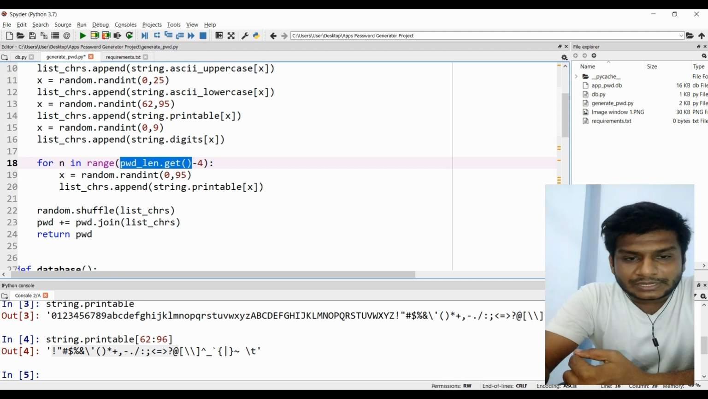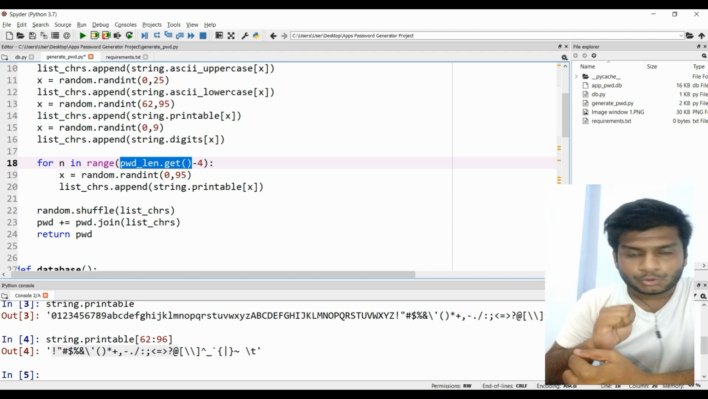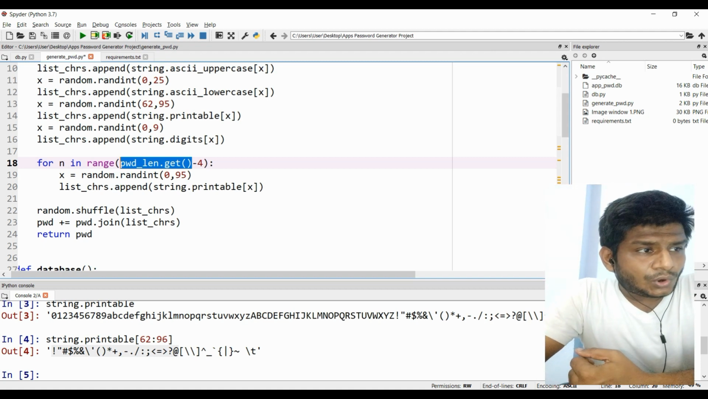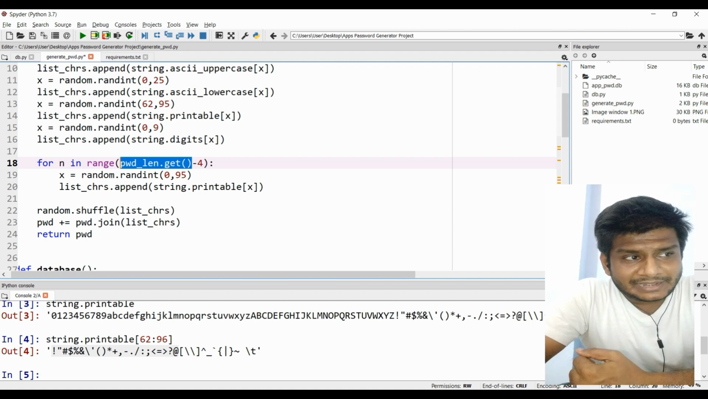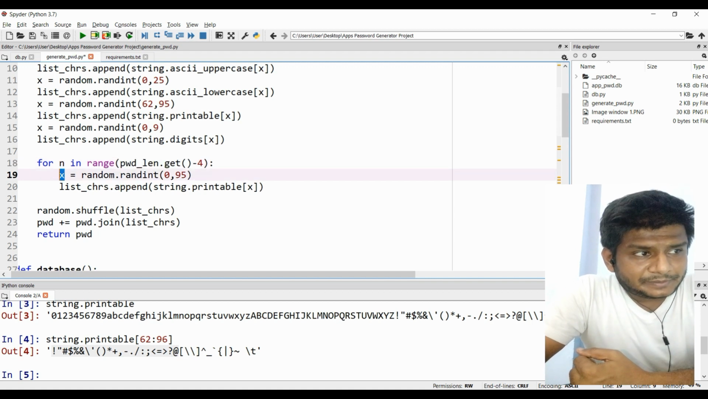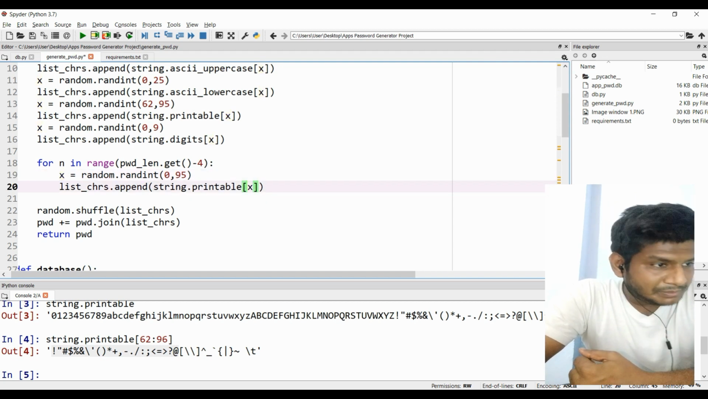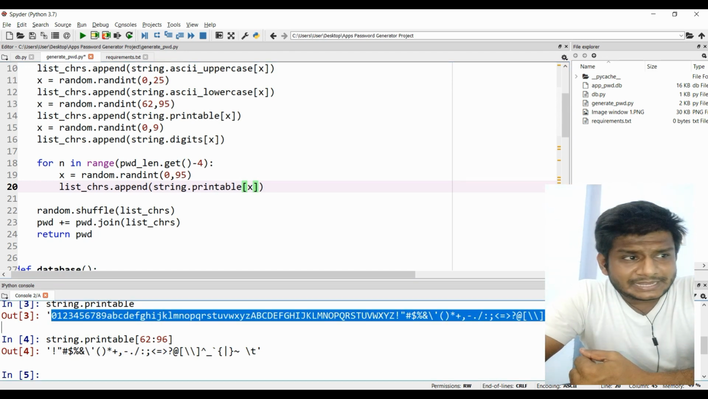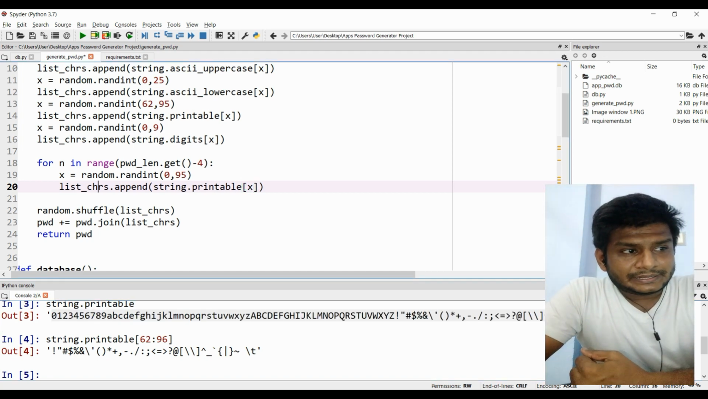So this loop is going to run how many times? It's going to run 4 more times, right? 0, 1, 2, 3. Now I'm selecting all the numbers from 0 to 95. Any random number will be picked up here and put in X. And then I'm selecting it from this printable. If you remember, printable is this, right? So it will pick 4 times, any 4 random characters will be picked, and they will be appended in the list characters.